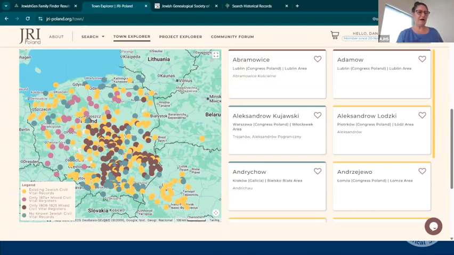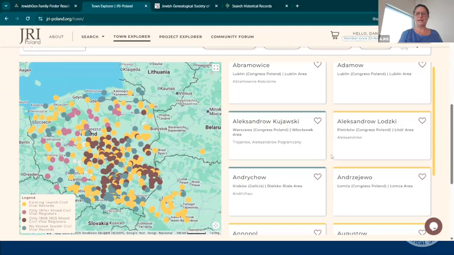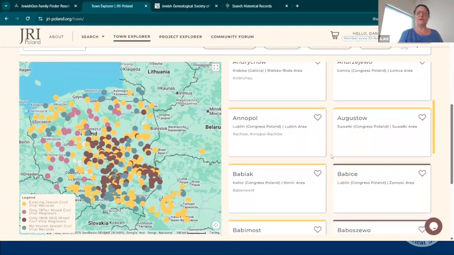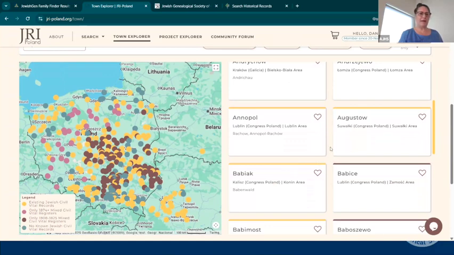The pink dots are vital records after 1874, and they're mixed with civil records. The brown dots are 1808 to 1825 mixed civil registers, and the green ones mean that the town's there, but there are no known Jewish civil vital records at this stage. On the right-hand side of the screen, you can see a list of town names in alphabetical order, and they're also colour-coded the same way.